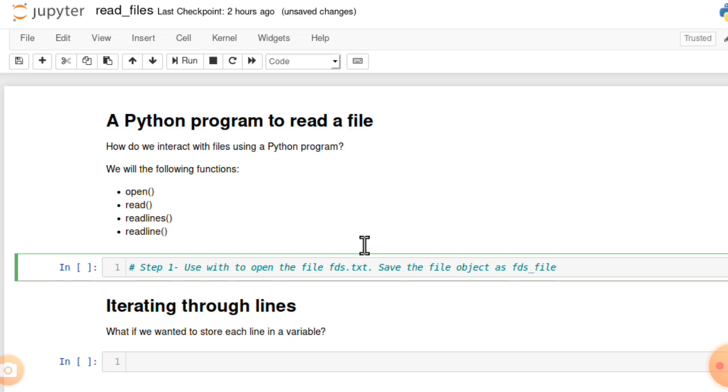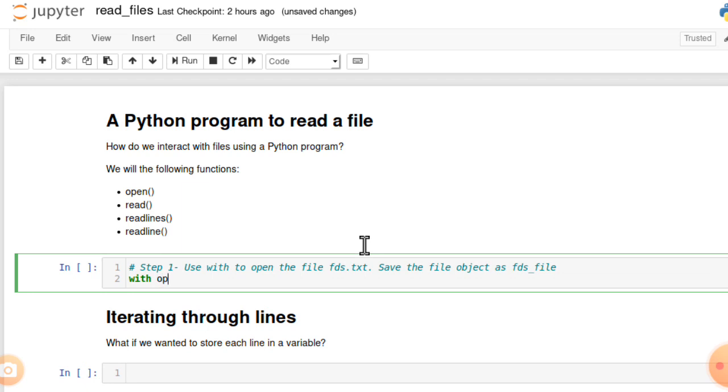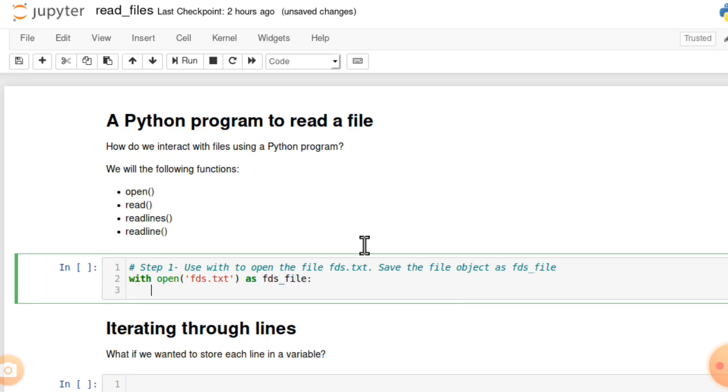So with open, we specify the file name fds.txt. Because the file and the Python script are in the same directory, we don't need to provide any path, as fds_file. This opens a file object called fds_file and creates a new indented block where you can read the contents of the opened file.